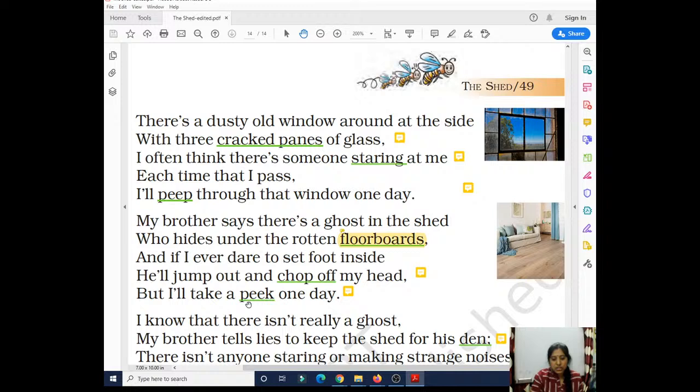But I will take a peek one day. So, the poet is also a very curious child. He also promised within himself, yes, whatever it is, I just want to get through this, I just want to peep through this, I just want to look quickly what is there inside this.